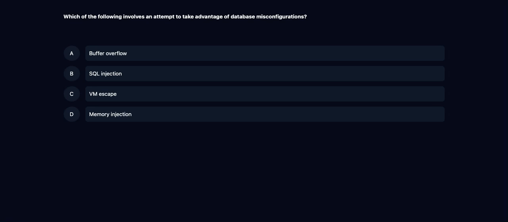Which of the following involves an attempt to take advantage of database misconfigurations? A. Buffer overflow. B. SQL injection. C. VM escape. D. Memory injection.